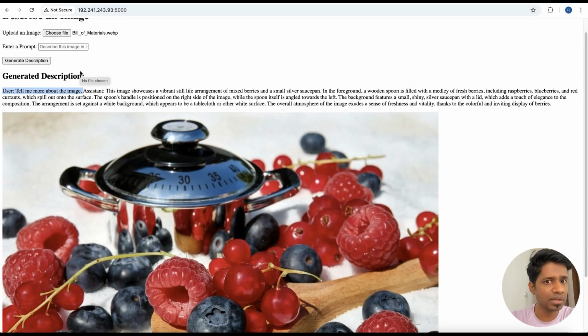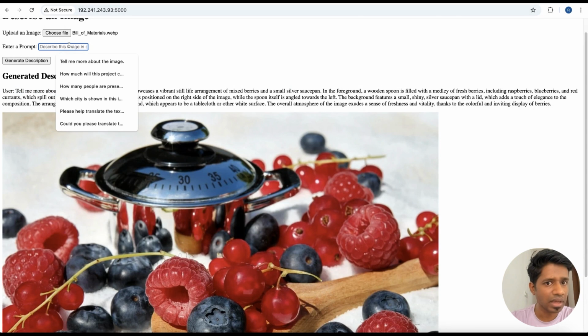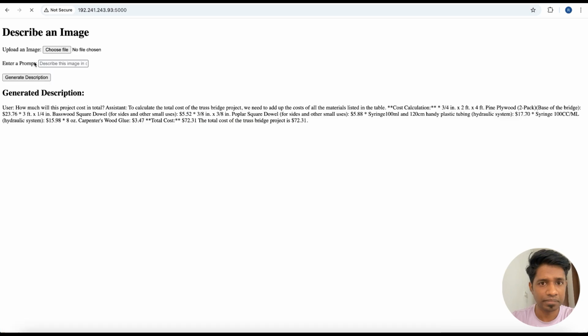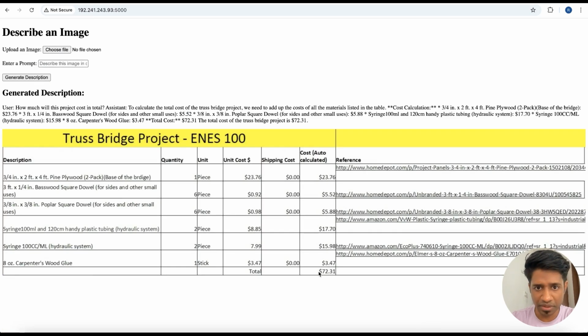Now let's try something else. Okay, this is a bill of material and we'll ask about the total cost of that bill of material. Okay, so if you see in the table, the total cost is $72.31, and the model was able to identify that. And in addition to that, it has also provided some minute details about all the products involved in the bill of materials.